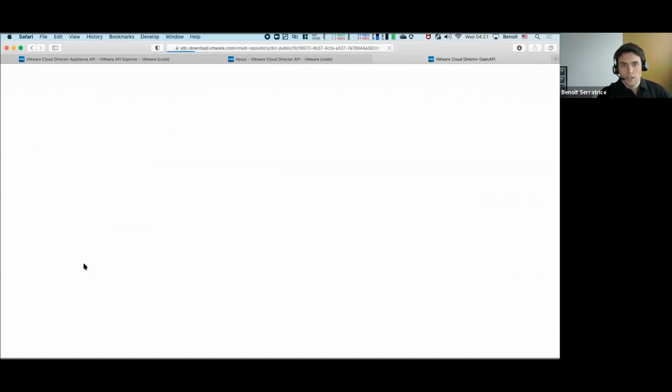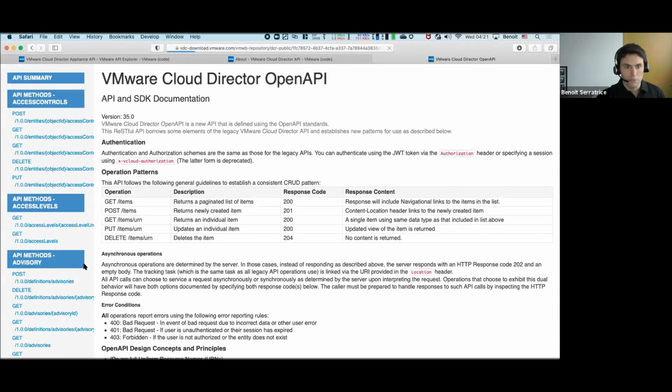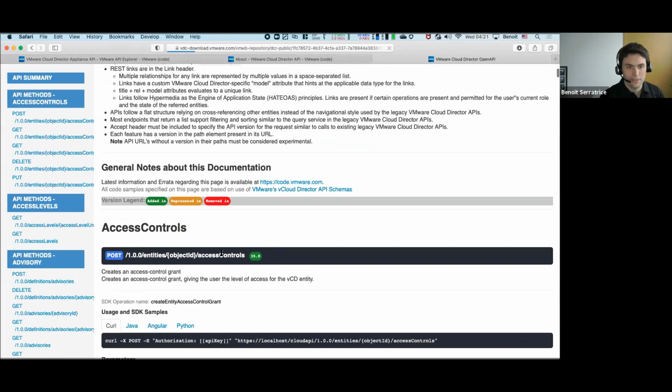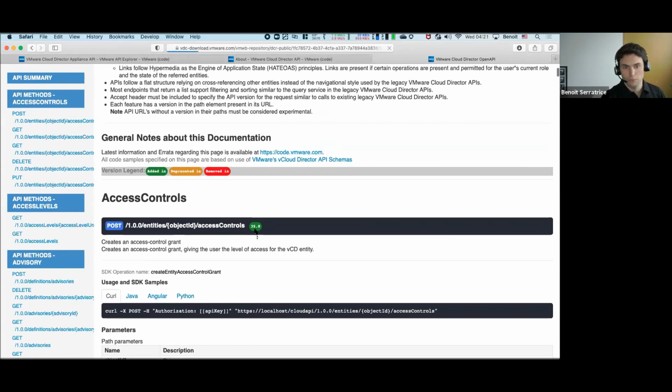If we look at this API, it's a big file, so it takes a bit to load. For each of the calls, there will be a little tag here to tell you in which version it has been added and also in which version it has been deprecated. Okay, that's a good way to get an idea if what you are doing today should change or not.